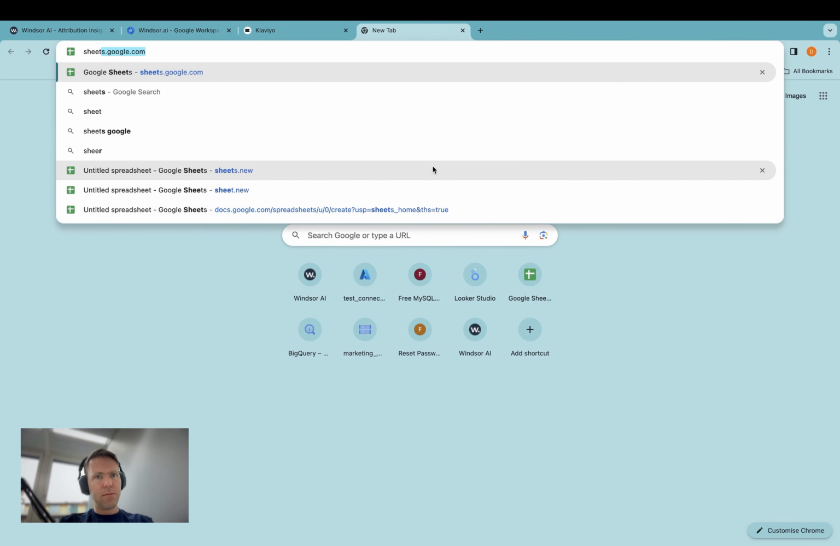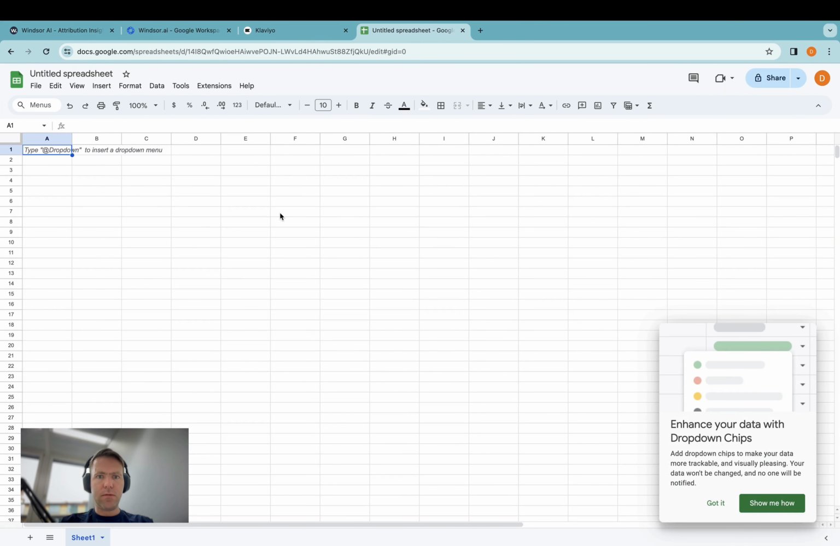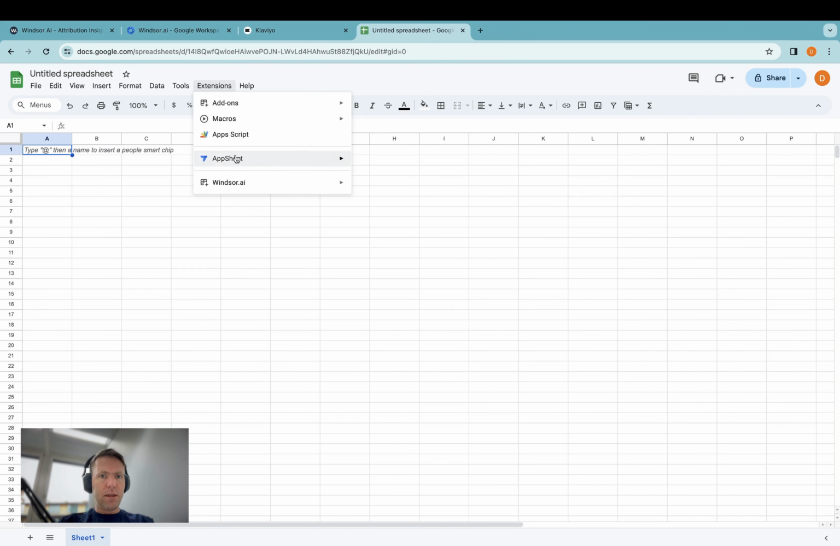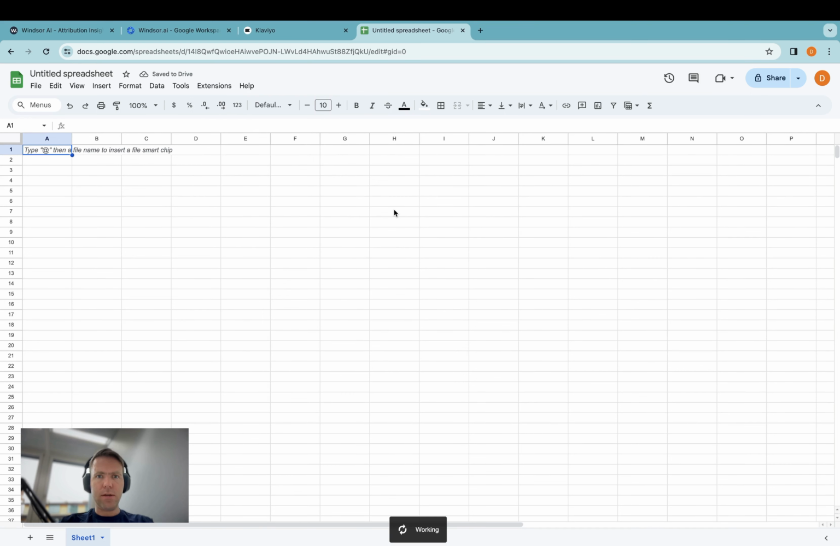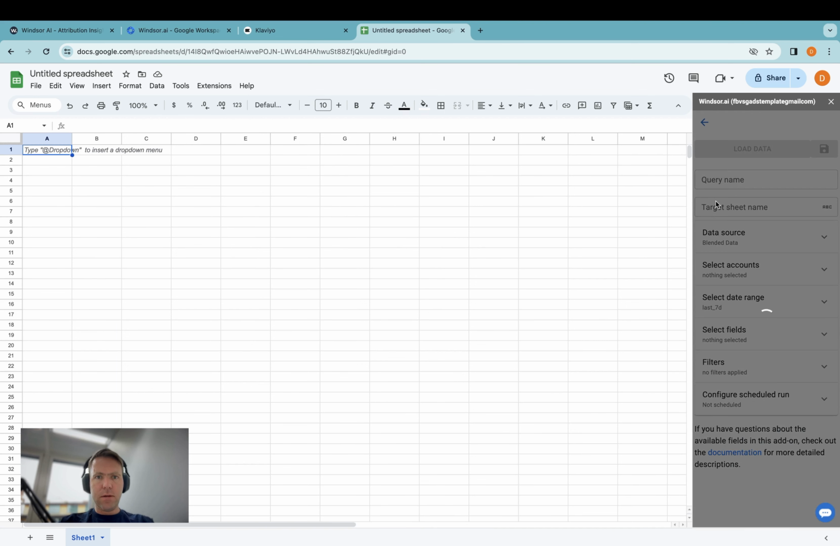Now, the next step is to get that data into a sheet, which I do by creating a new sheet. Then in here, the first time you log in, you will need to click the login button. Once this is done, you're authenticated, so you can proceed to get data into a sheet. Now here, we add a new query.